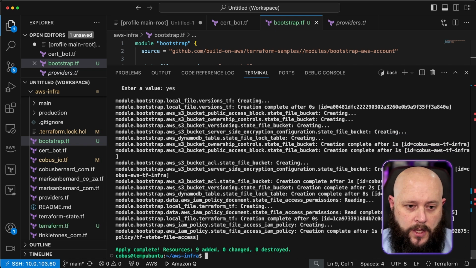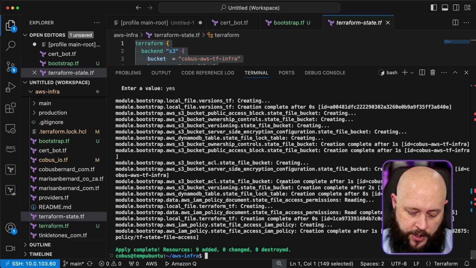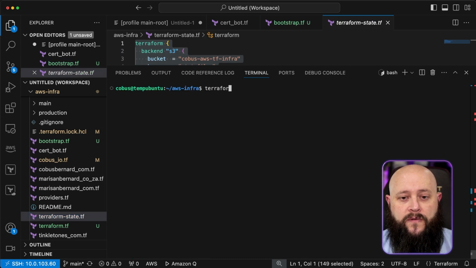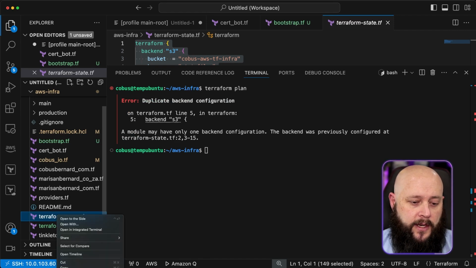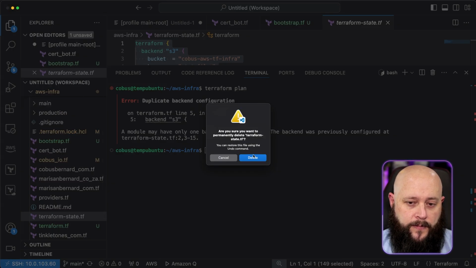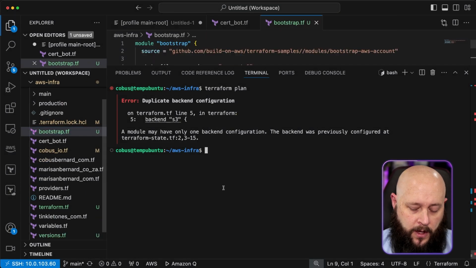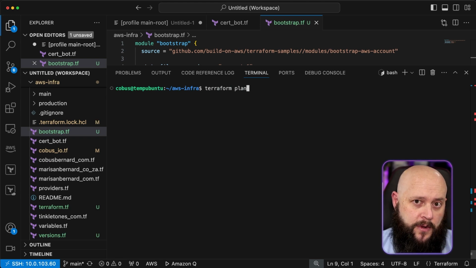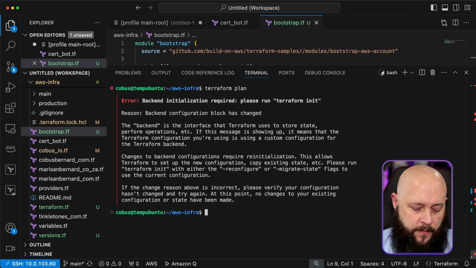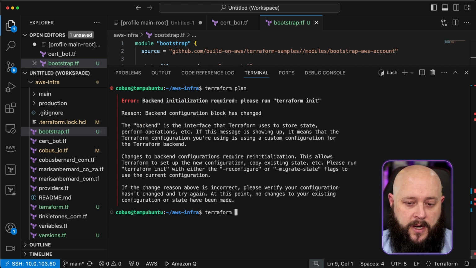Okay, so now we just need to remove this file, because let me show you quickly. If I run Terraform plan now, it will complain because we've got two backend configurations. So let's go ahead and delete that. Now I am expecting Terraform to tell me that we need to reinitialize the backend because we've changed all the configurations on the bucket and possibly even for the state file. Okay, there we go. So let's go ahead and run Terraform init.